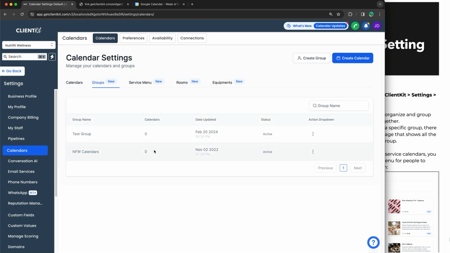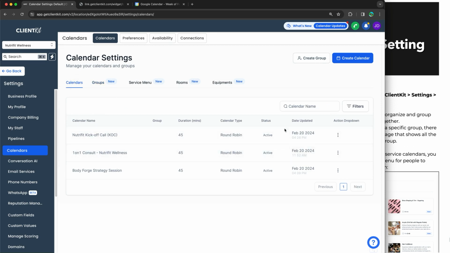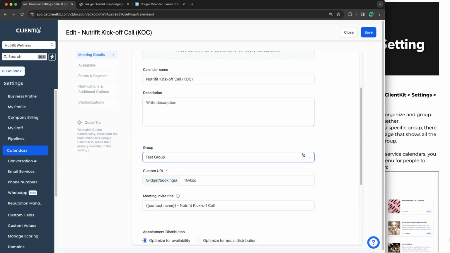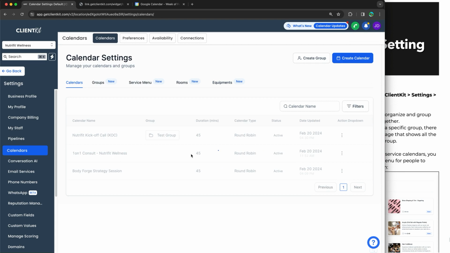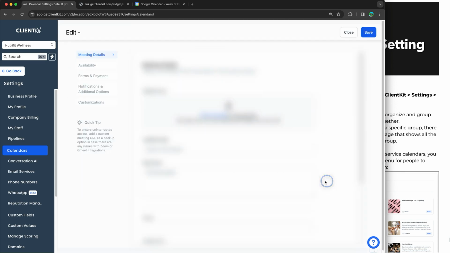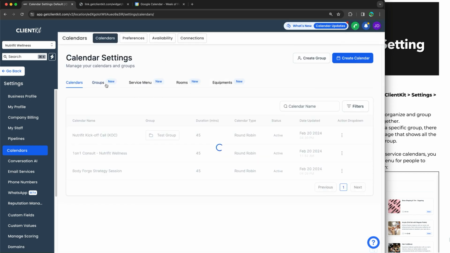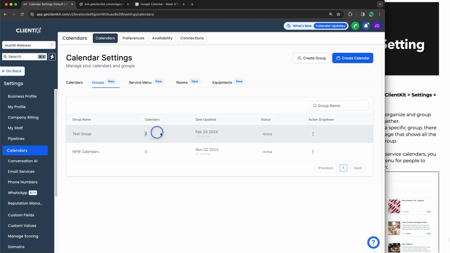Now you'll see that inside of the test group, I don't have any calendars. So let's say I go into one of the calendars, assign it to the test group, and hit save on that one. Then I close this out and put this other calendar in that group too, because I want to show you how groups actually work, as there are some very beneficial use cases for groups that might be helpful for you. You'll see we now have two calendars inside of the group.